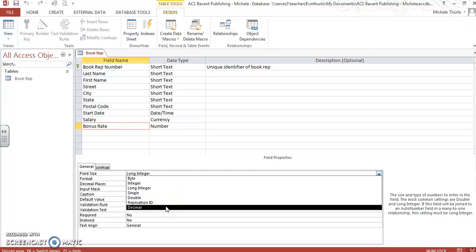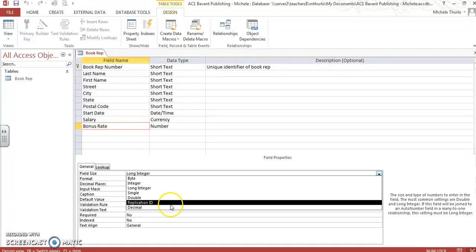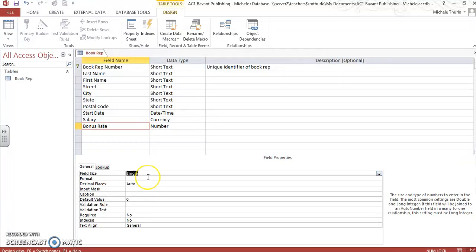So the one that we are going to choose is going to be the single field size. So single. Now that doesn't mean that it has to be just one character. It can be more than one character. So we're choosing field size there.